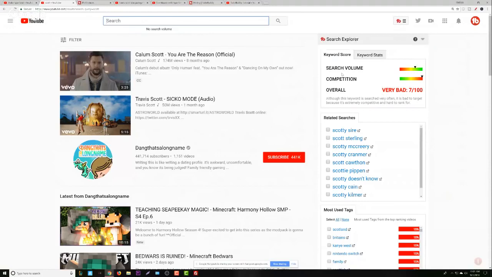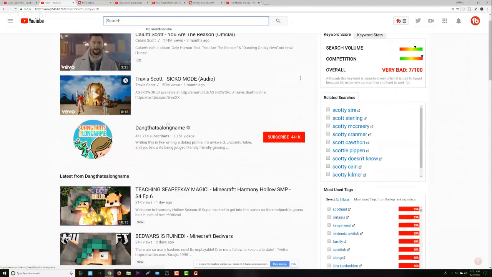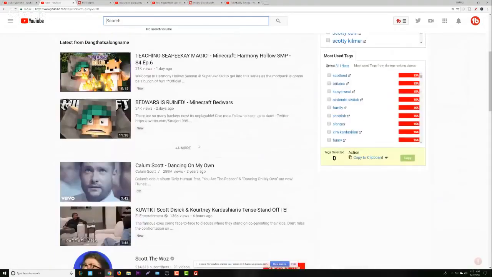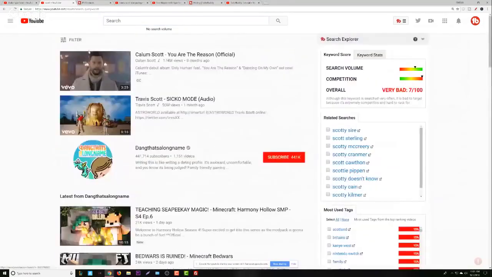Score just shows how many people are searching for it and how competitive it is. So for example, this is the search term Scott. It has a lot of competition, but also a lot of search. But it's very bad because look at this competition. And look how frequently people are uploading: 1 day, 2 days ago. We can see 4 days. So a lot of people are creating content for this. That's why the score is very bad.